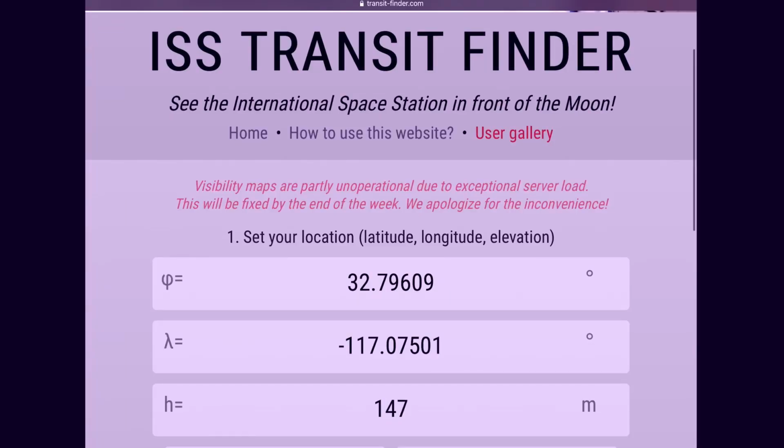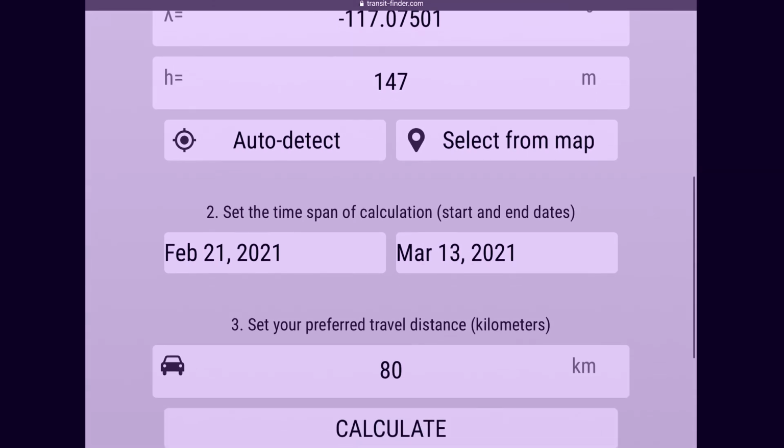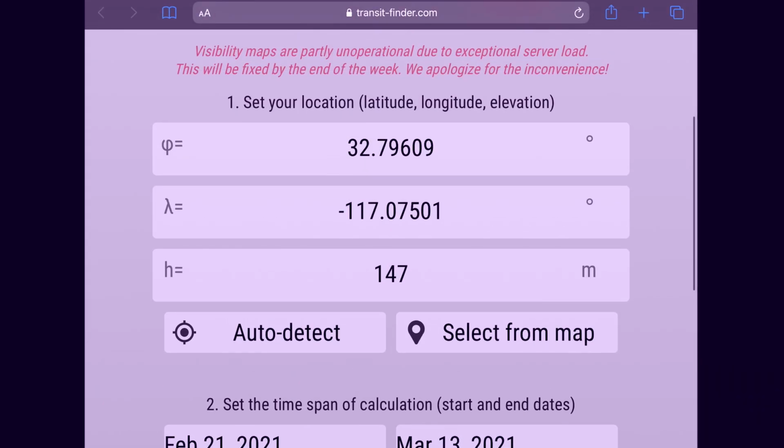The site that I like to use for planning these types of shoots is transit-finder.com. There's a bunch of different sites that can help you, but I like this one the best and have found it to be the easiest to use. The first thing you're going to want to do is select your location. You can scroll down and either hit auto select or select from map.